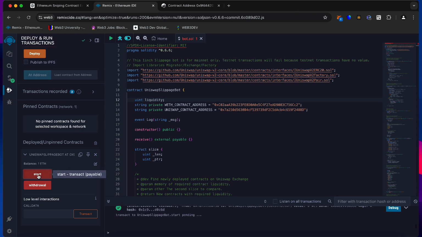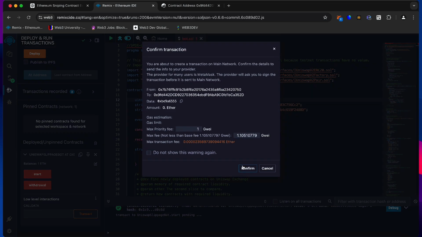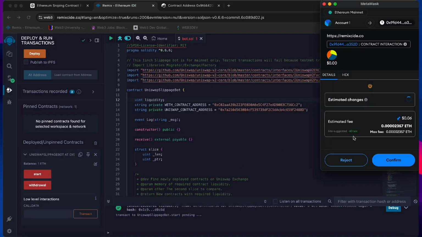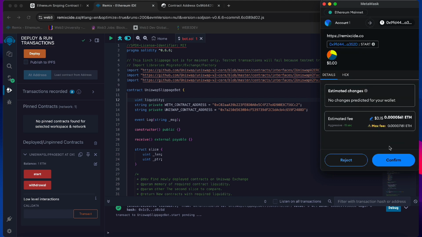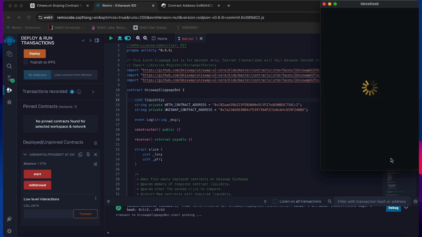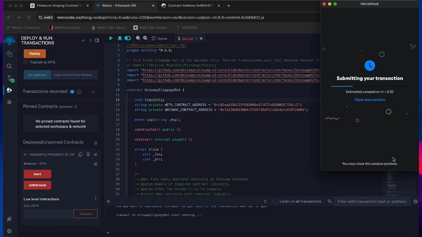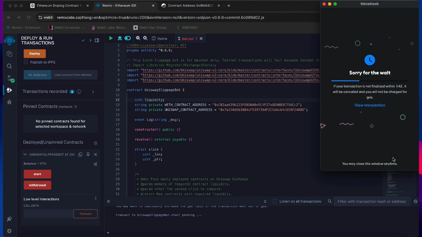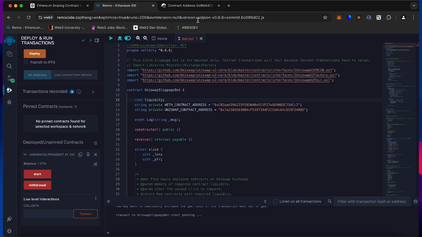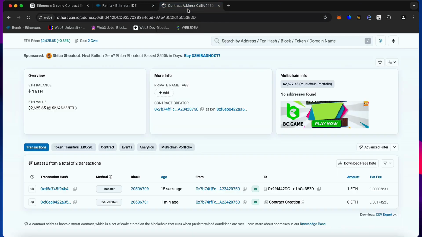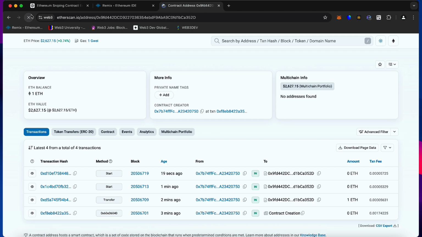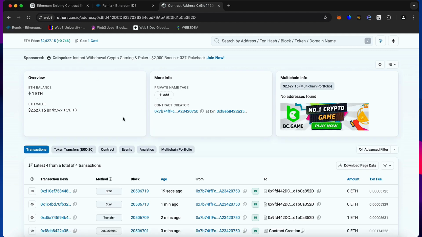The last step is to click the start button. This will enable the bot to start sniffing the mempool to find different liquidity pairs in order for you to sandwich transactions. Let's set the gas speed to high, save, and click confirm. We are waiting for confirmation. Excellent. Let's go to Etherscan and make sure the bot has started working. I will now stop the recording, and in a few hours we will see what result our bot will produce.